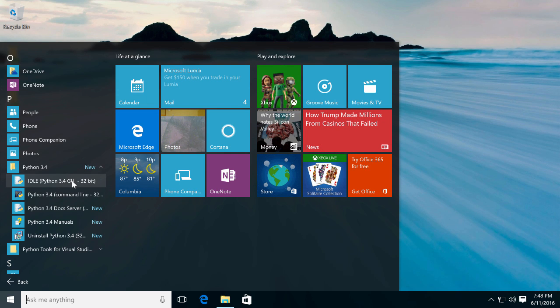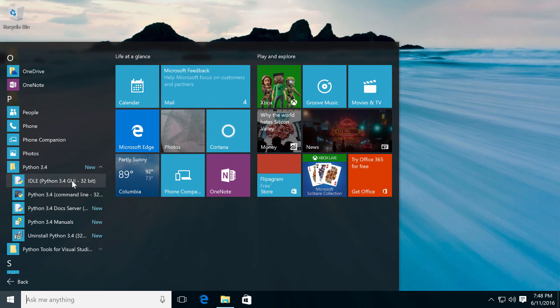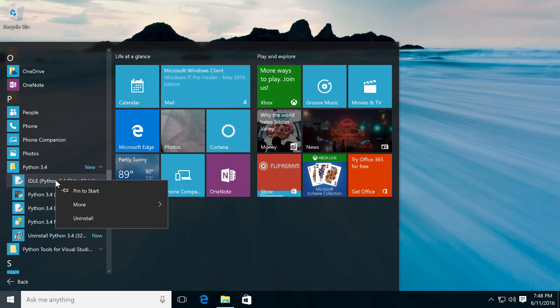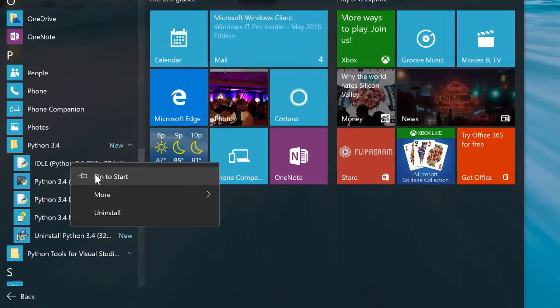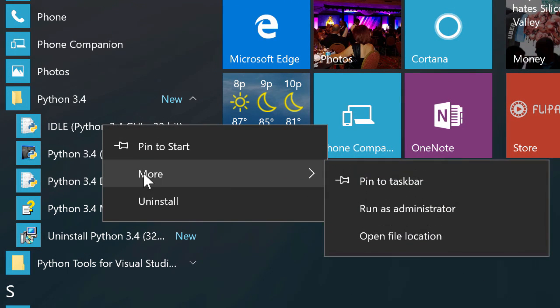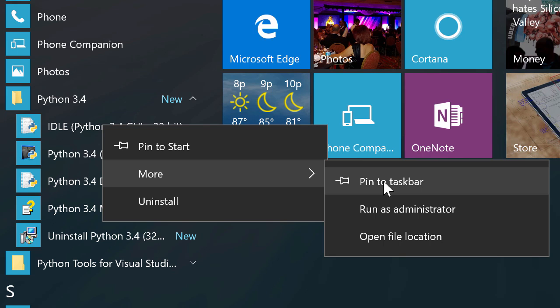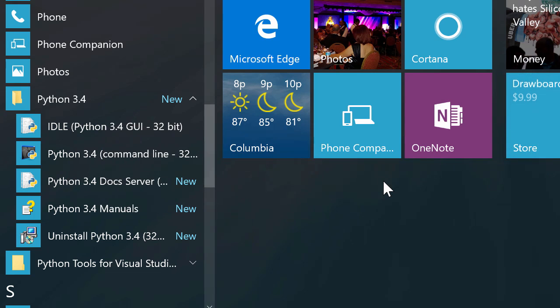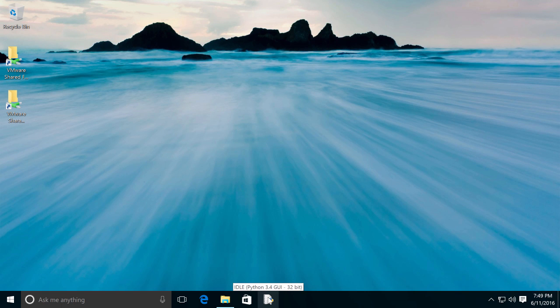But I find that I'm going to be using IDLE a lot, so I'd like to put it someplace convenient so I don't have to find it each time I want to launch it. If I right-click on IDLE, I have the option to pin it to the Start menu, or if I go into More, to pin it to the taskbar. And that's what I'm going to choose to do. Pin it to the taskbar. From here, I can now launch IDLE anytime I need to.